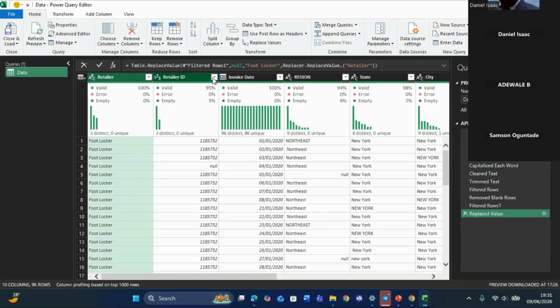So what do we want to do here? It is not a number that we use for calculation. It's just an ID, like I said. Now where do we start from?